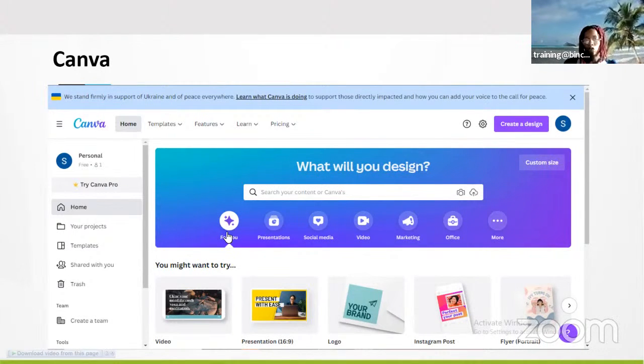So this is actually the old format. You can see presentation, social media, video. You can also customize the size of the canvas you intend to use. You have the option of storing your projects in folders that you decide to store them with. And you can also share, and get canvases shared with you as well.